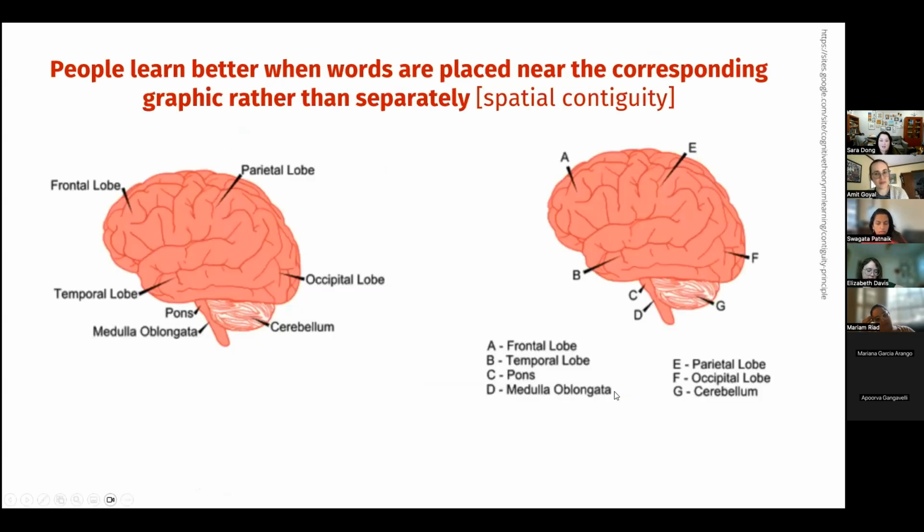But there also might be other things like how you use space on your infographic. So this is an example of something called the contiguity principle, that people learn better when you actually put the words near the corresponding part of the graphic you want them to know, rather than having them separate like a key or guide here, like you see on the right side.